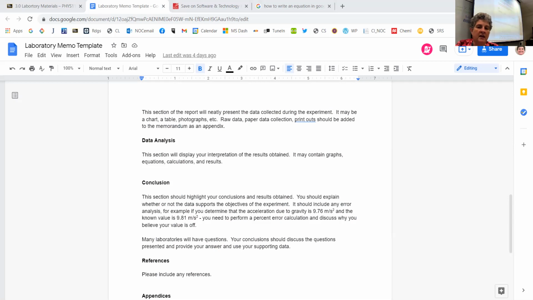And when you do a table, you want to put your units in there. So that's position in meters. Velocity is going to be in meters per second. And acceleration, if I can spell correctly, will be in meters per second squared.